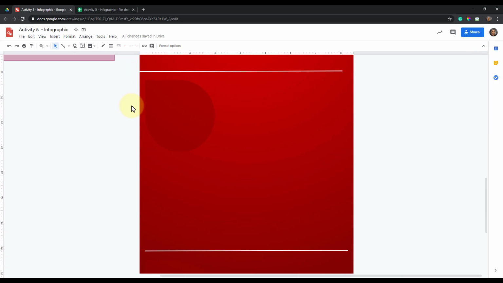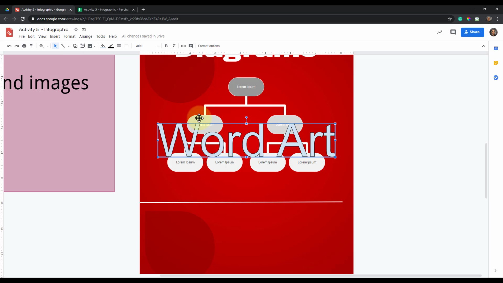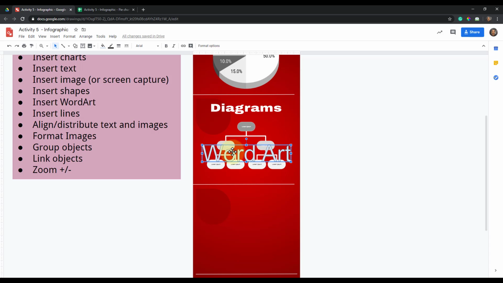So I'm going to scroll down, and the next one we're going to do is we're going to insert Wordart. So I'm actually going to make a Wordart saying the word Wordart. So just type it in. There it is. Let's zoom out a little bit so we can see. Now, I just created this right there so you could see, and I'm going to use my tools to make sure it's aligned and centered with the entire page.